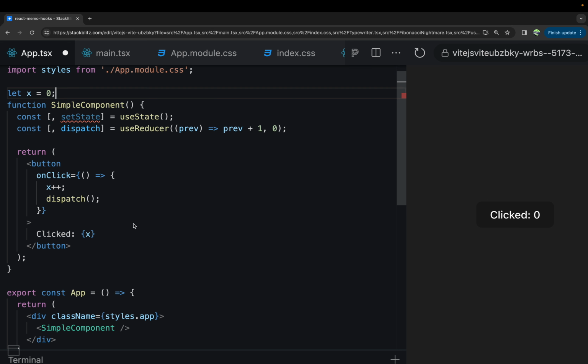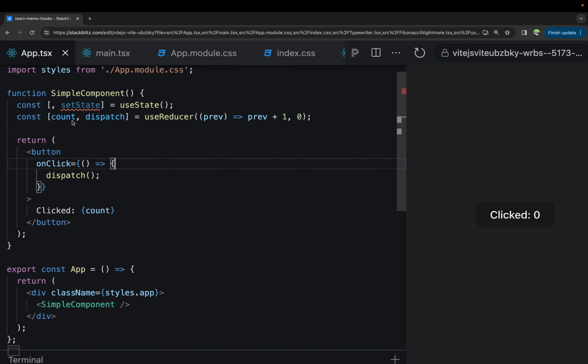But if we put it outside of the scope of the React component, then of course it will start tracking it, because there will be nothing that would reinitialize this variable every single time the function SimpleComponent is called by the React rendering process. But we never do that with React this way, because this way variable X is kind of detached from the React rendering process. So we want something that is connected to the React rendering process, like here's the value of the reducer, which is count. So whenever we click, it updates again, but now it's connected to the React rendering process.